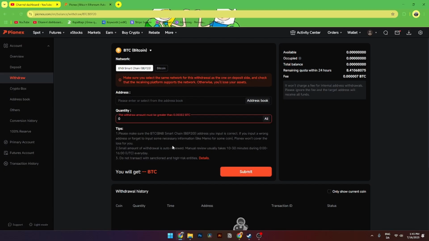And then it will take about 10 to 30 minutes, depending on your time, to actually withdraw the funds, your cash or crypto. But that's how you do it.